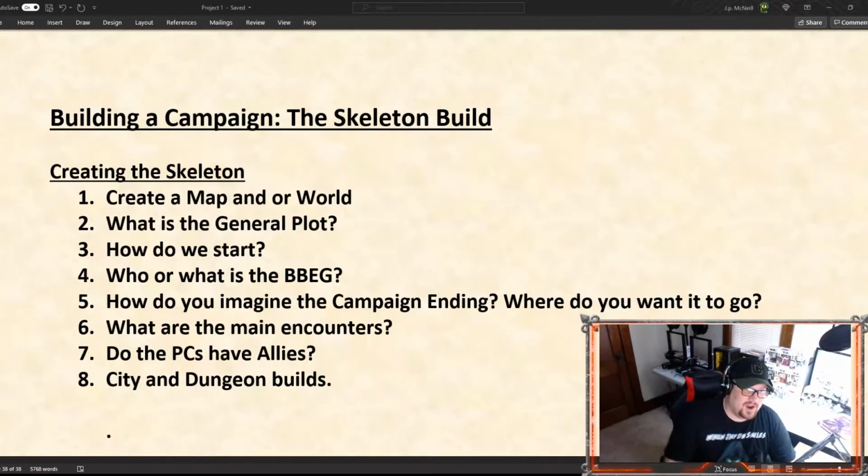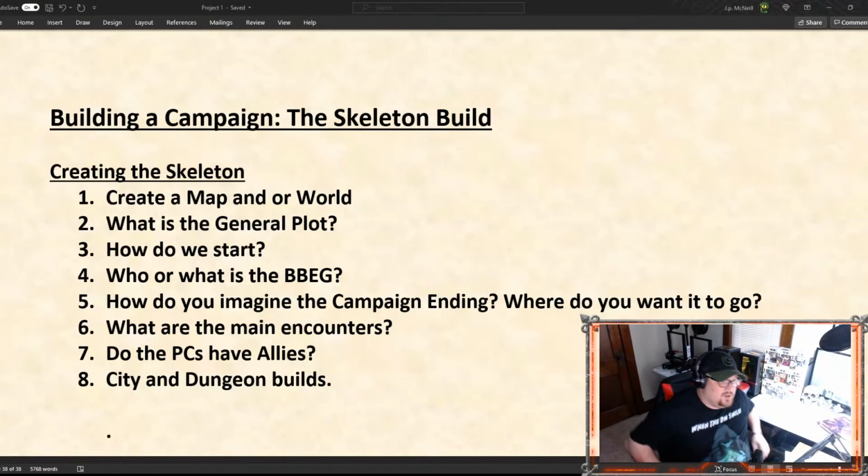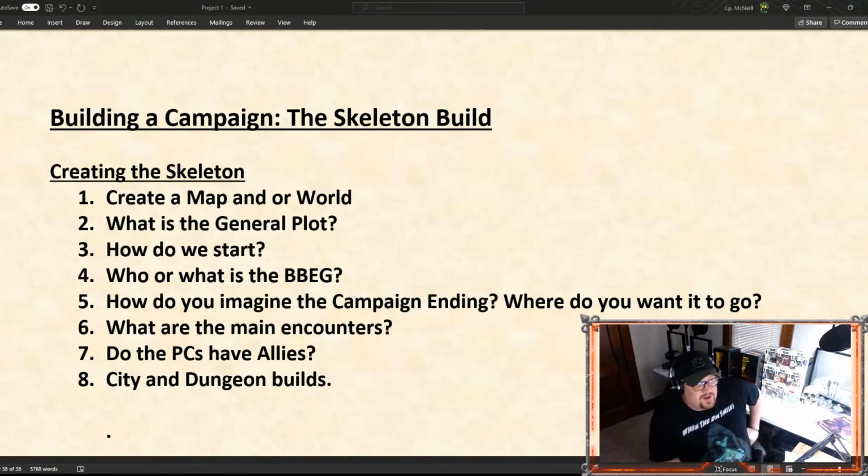Actually, let's just throw up my steps. All right, so we already went over create a map or a world. Like I said, a map makes it easy for the world.